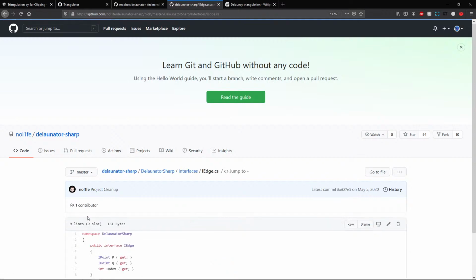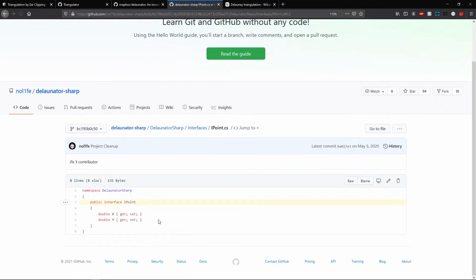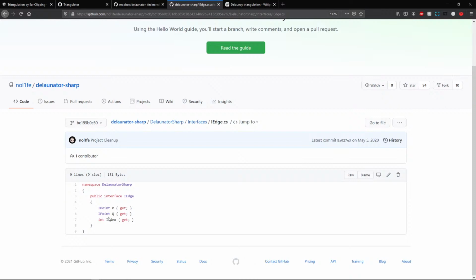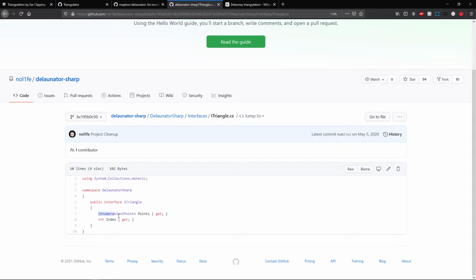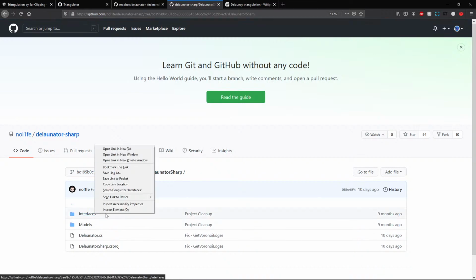Okay, so all the interfaces that we need are here. I have an interface IPoint. What is IPoint? That's a good question. IPoint is just an X and Y. IEdge is just a point Q and an index. Okay, so it's an edge. And I have a triangle which has a list of points. Okay, so I'm guessing this is what we want. We want ITriangle out of a list of points that I put in. And this Voronoi cell, I don't know why we need that. Regardless, let's download this entire thing.